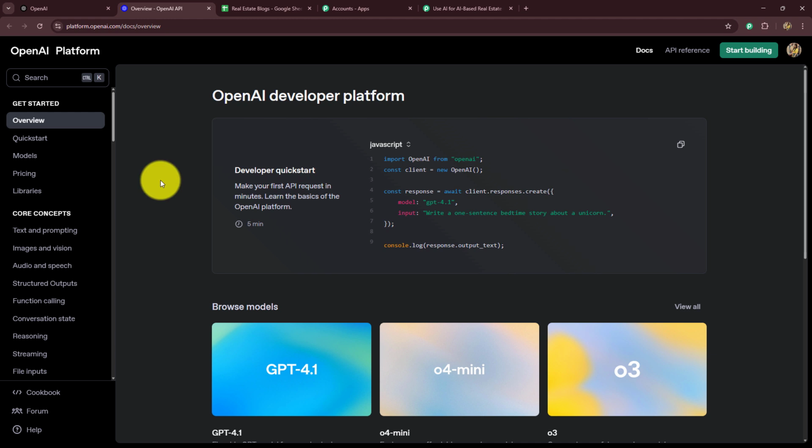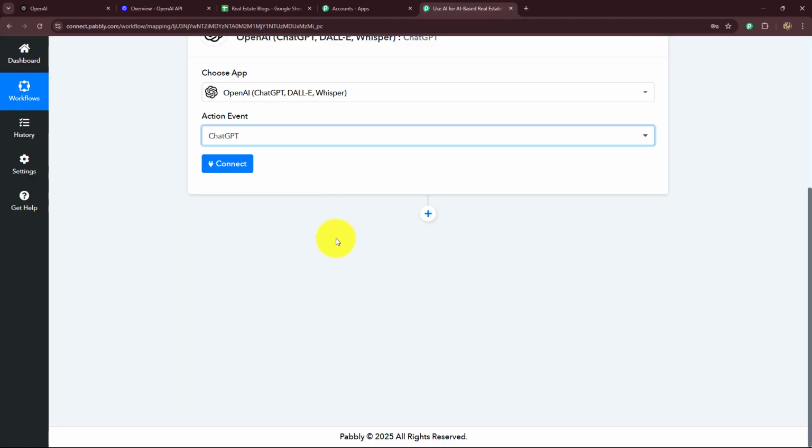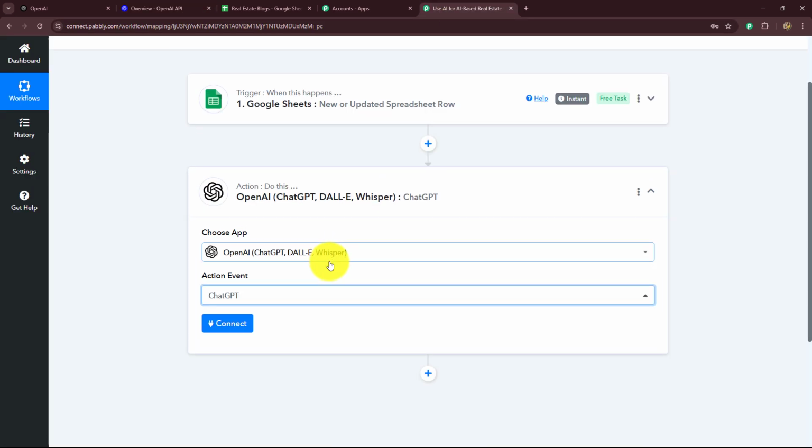Then I'm going to build the connection between OpenAI and Pabbly Connect. For building this connection, I am already logged into my OpenAI platform, as you can see, which is going to make the process of my connection simple and easier.